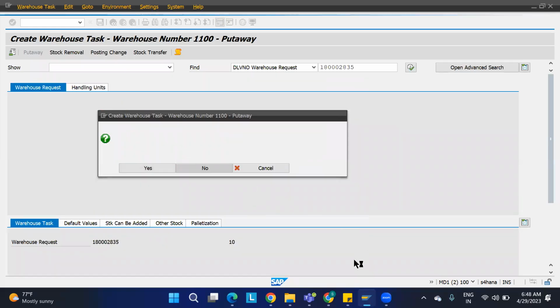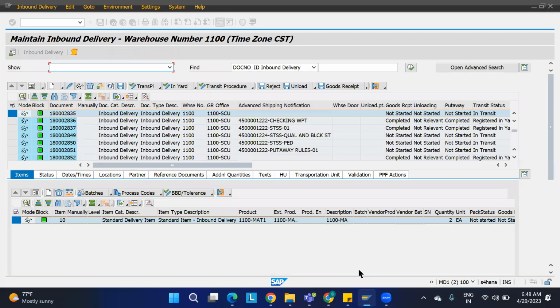Now let us consider, what is the use of queue determination? See, here you are getting the warehouse orders. You are going to create the warehouse orders, correct?